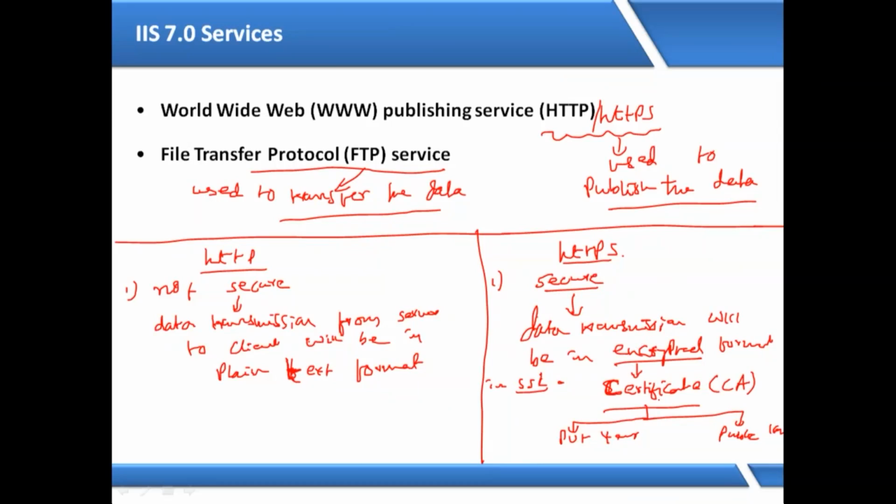So this encryption is not done automatically. For HTTPS, we have to purchase the certificate from a CA, a Certification Authority. These people will create the certificate, which consists of a private and public key, and they will charge you for the certificate. We have to pay them.